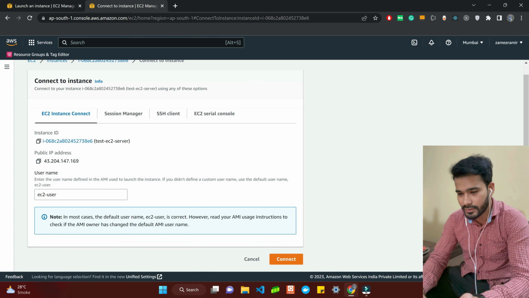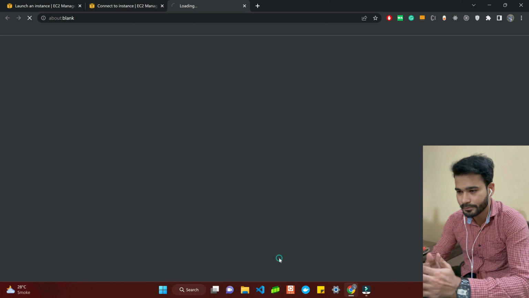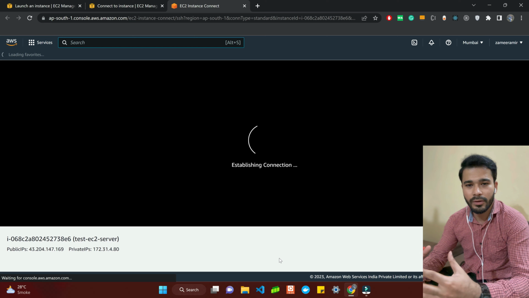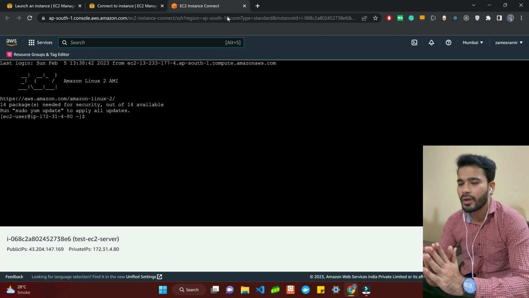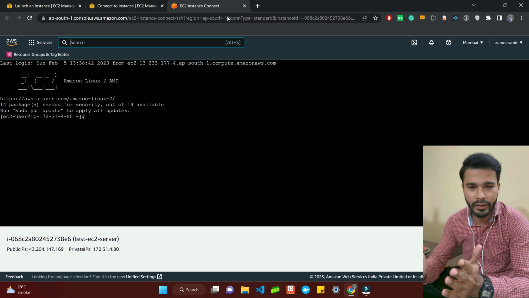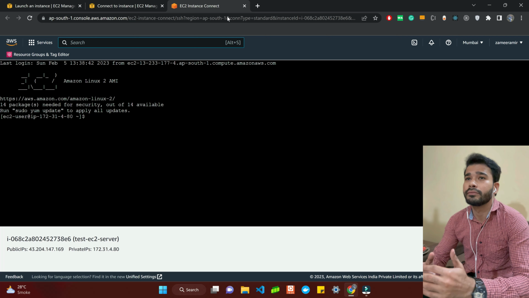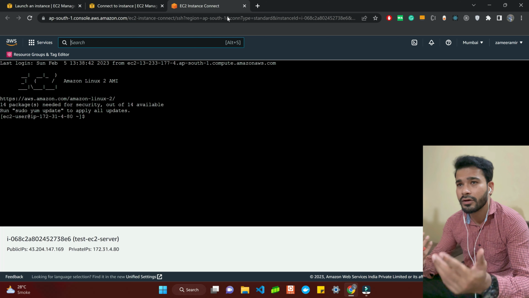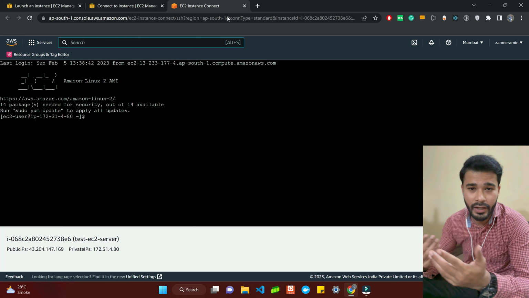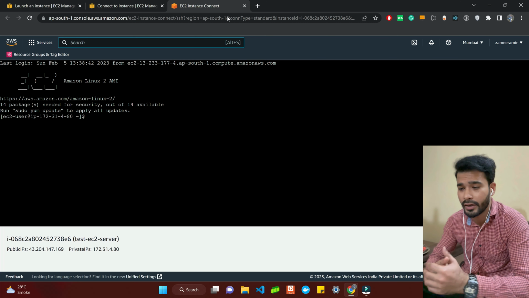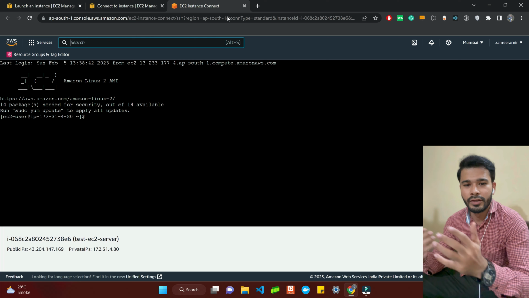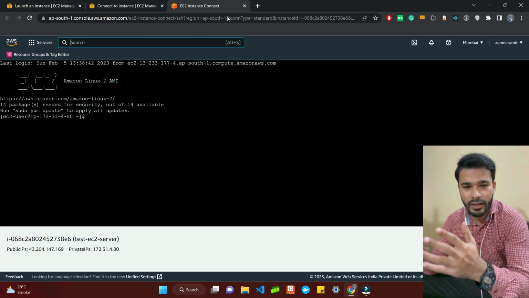It has already given a username to us. Let's click on connect. Now EC2 Instance Connect will give us a terminal. Since I have the machine in my hand, I can do a number of things. I can host an SMTP server, run a background process, run a cron service, or host a website. So the POC seems to be successful. The EC2 server is up and running.